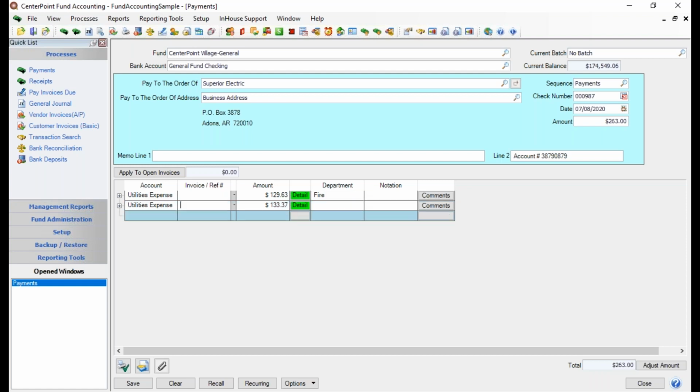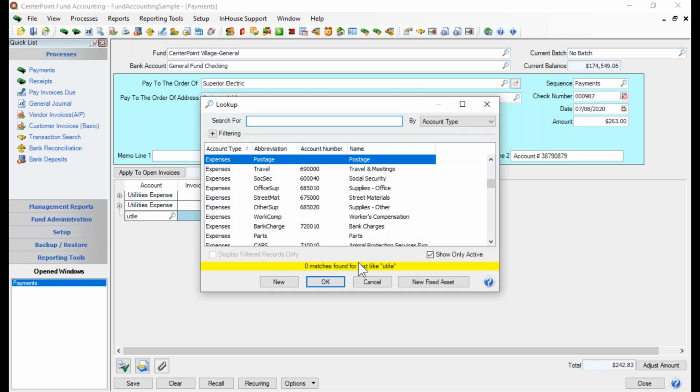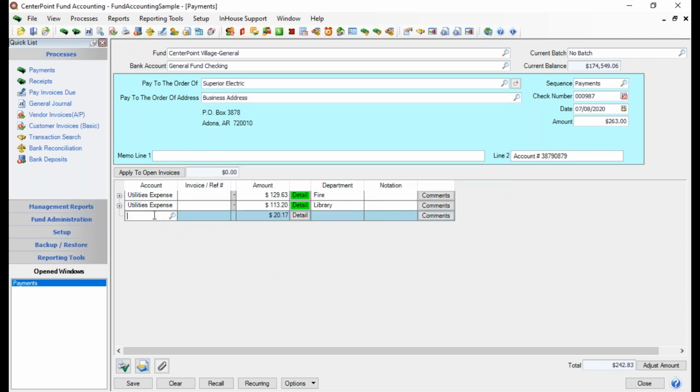If this utility expense is also partially part of the library's expense, I can go ahead and choose library. And then if it also belongs to that senior services that I just set up, oops, I need to choose the utility expense here. Okay, I can set that to senior services. Okay, and that is the way that we would break down each of our transactions by those different departments. So each line could actually have a different department in it. I'm going to click save, and that'll save that transaction.